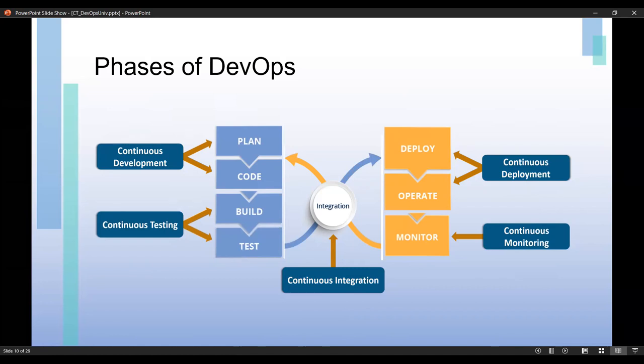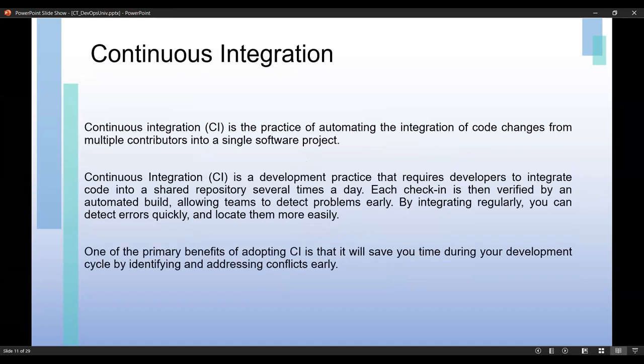Are we facing any problems in production? Those things have to be monitored. So here we have different phases: continuous development, continuous testing, integration, deployment and monitoring. Today we are focusing more on continuous integration and continuous testing. So how will continuous integration be helpful here? It's a practice where, whenever there is a code change, any functional change in the application or any new functionality added, once the code is committed by the developers, we want to ensure that it is working properly.